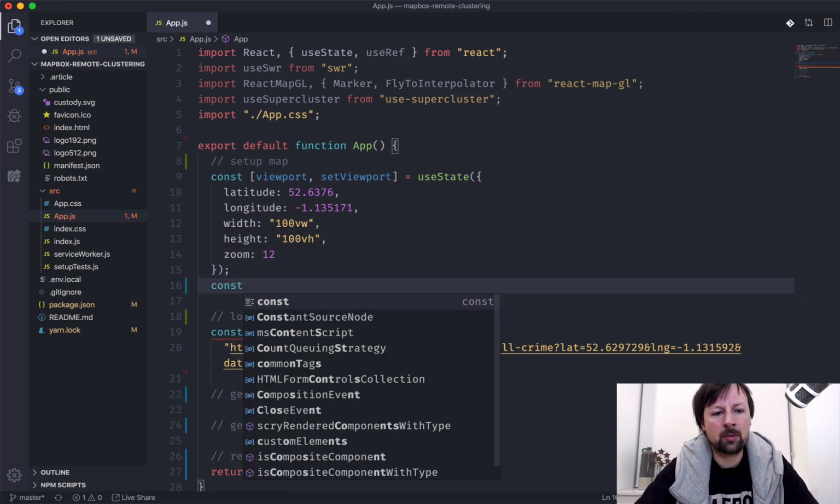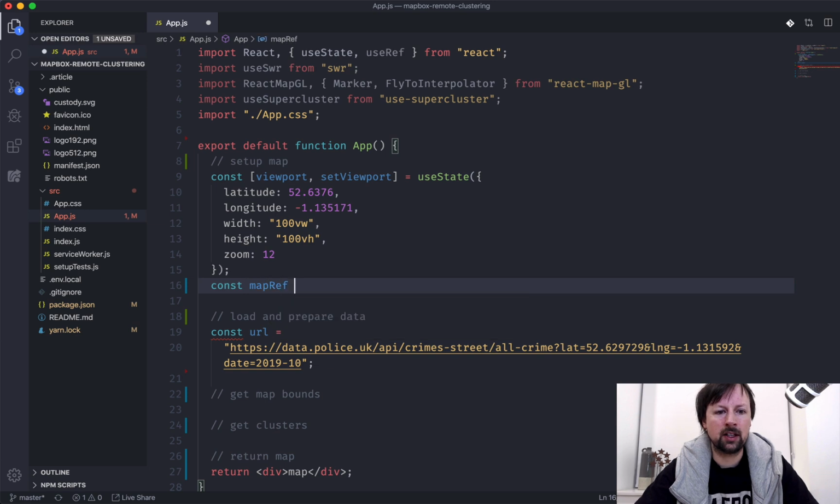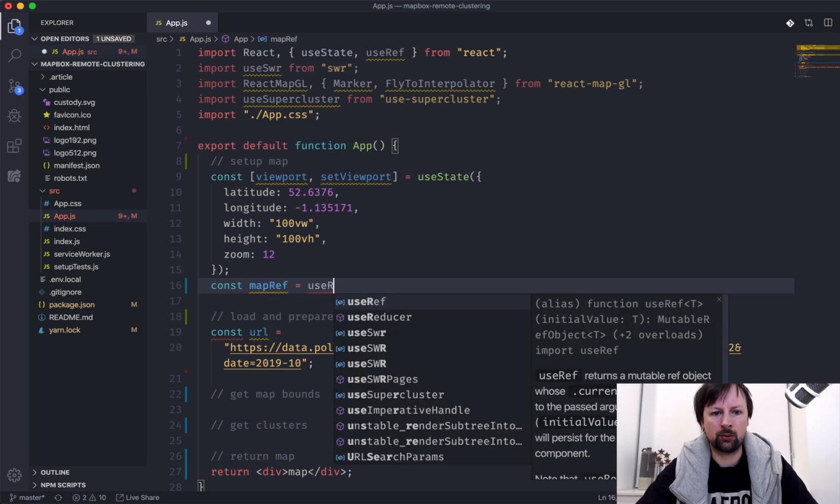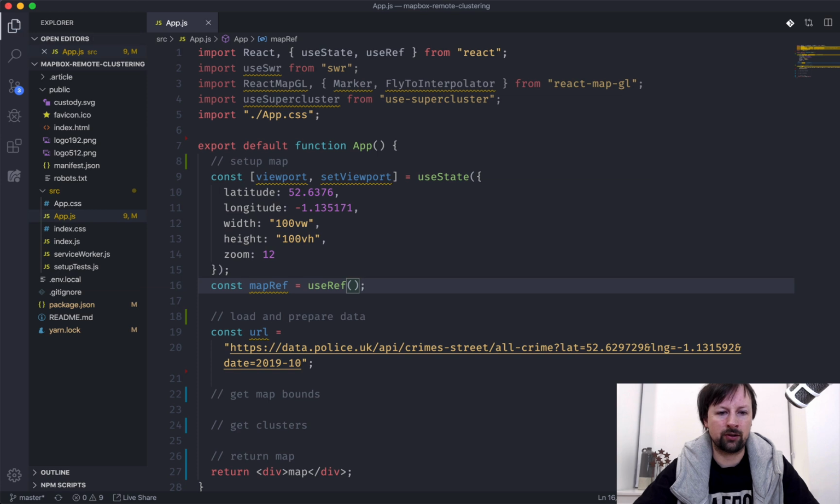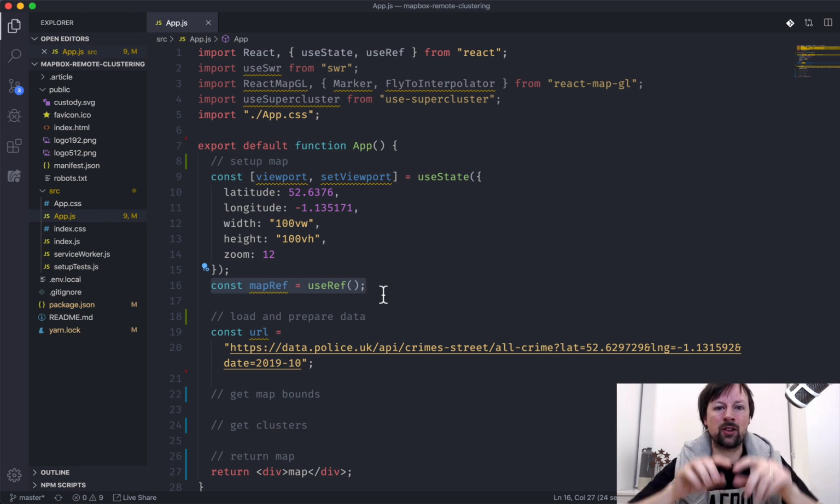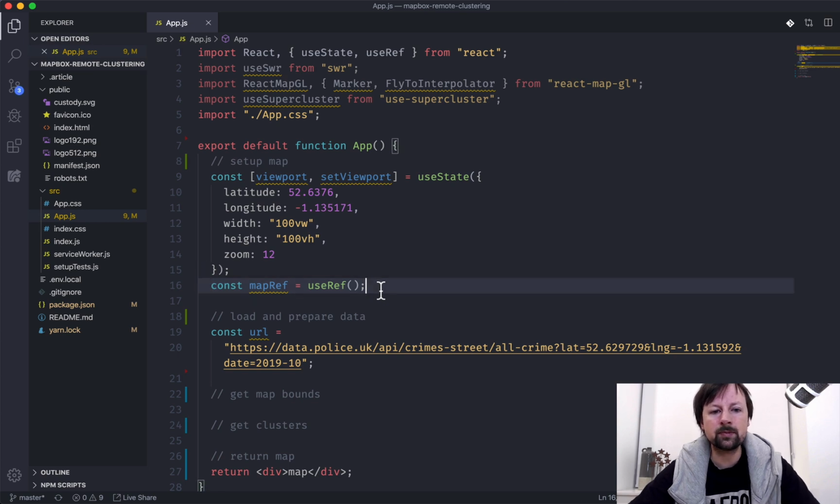I'm also going to set up a ref called mapRef, and that will be useRef, and it can just start as null, doesn't matter. Later we'll get a ref of the map because we need to access it to gather the bounds of the map, and that'll be used later for the clustering part, but so just leave this for now.